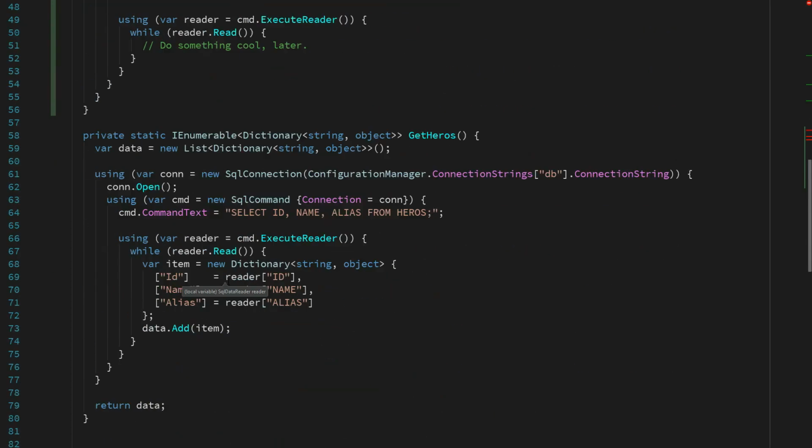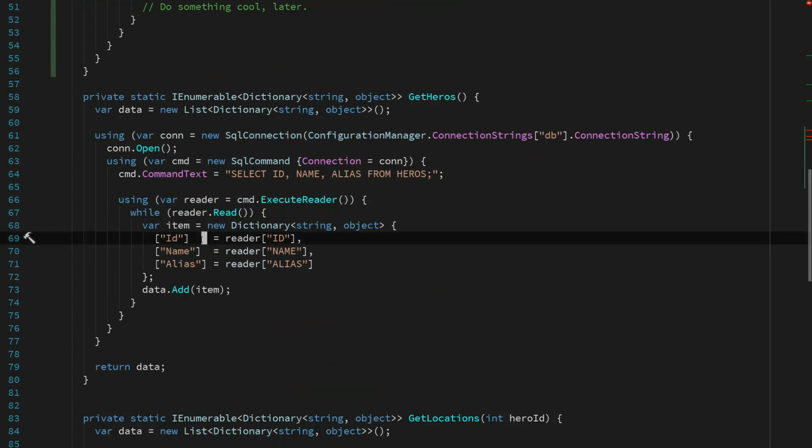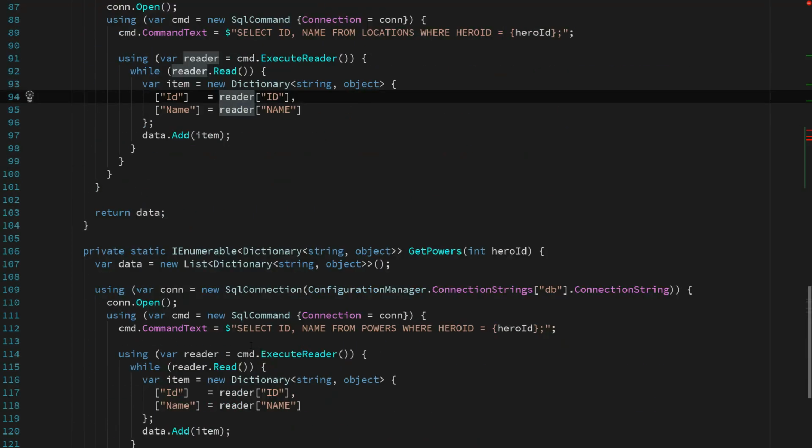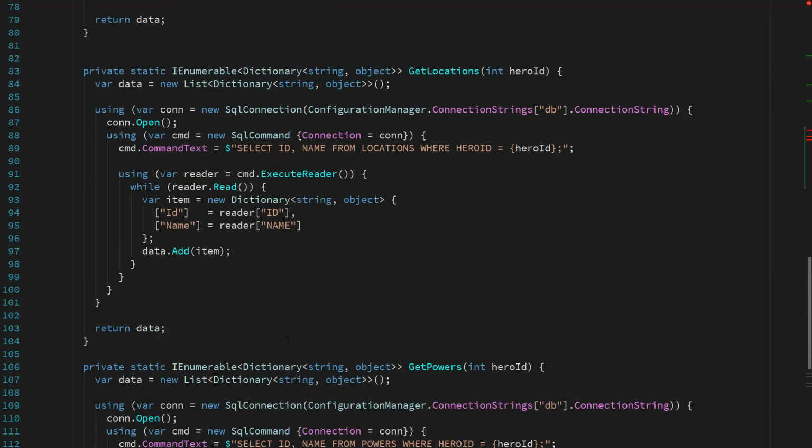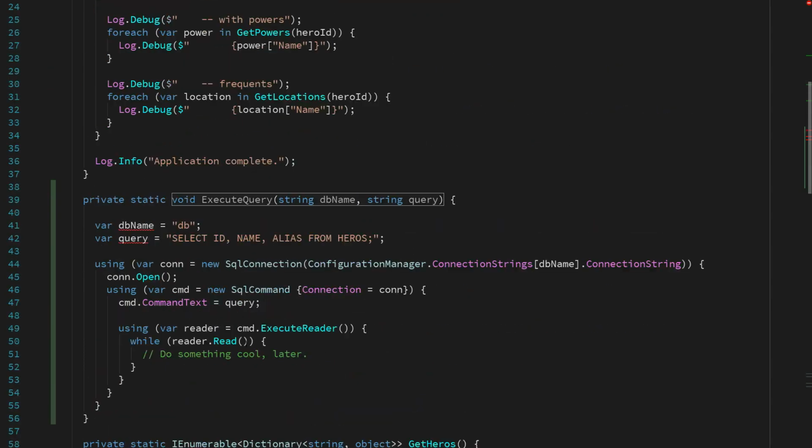But if you notice, we're doing something a little bit different each time with our data. So now, this is where lambdas come in, and we can make some pretty fun stuff here. So we're going to use the Action delegate provided by the .NET framework, and we are going to expect a SqlDataReader, and we're just going to call our action action.